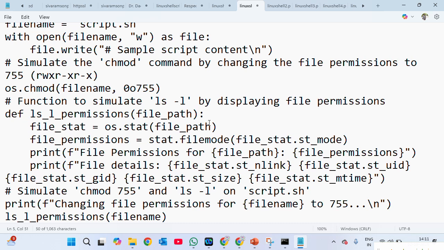Small f, double quotes begin, file permissions, space, colon, space, flower brace begin, file underscore path, flower brace close, colon, space, flower brace begin, file underscore permissions, flower brace close, double quotes close, parenthesis close. Enter.